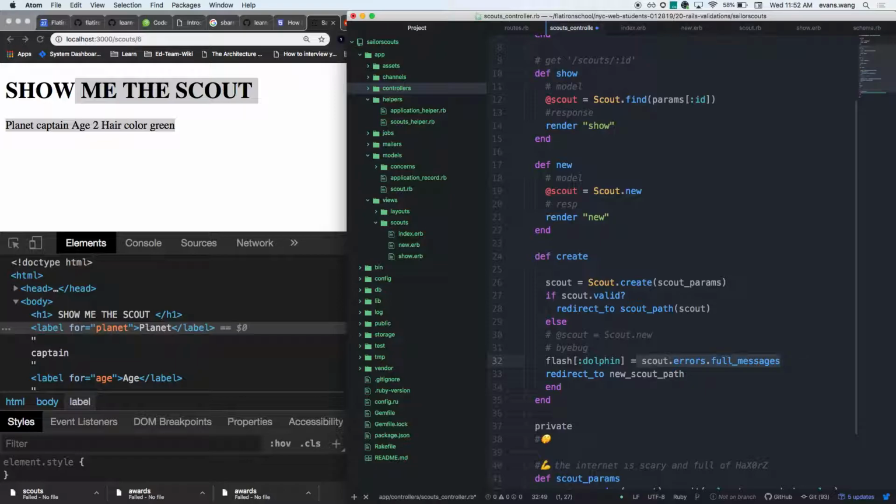The flash hash exists globally. Rails will build this for you. The flash hash exists globally. Are there any questions on the flash hash and how I was able to just create a random key? Does dolphin make sense as the key for the flash hash if it's holding errors?